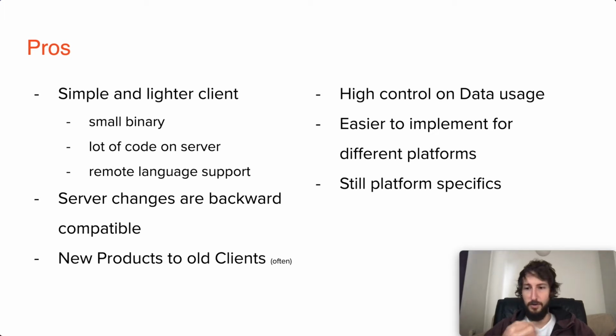We can offer remote language support in Android and iOS apps. Usually you need to bundle languages within the app, right? And in this case, you cannot do everything server side. Server changes are backward compatible. Product people can actually write products on the server, and they are actually supporting all clients, which is super cool. We are in high control of data usage, so we can decide how many things to send down the client and kind of control how they get sent down.